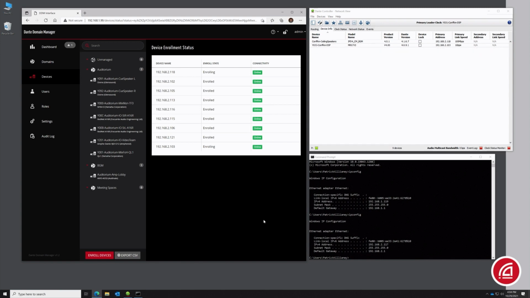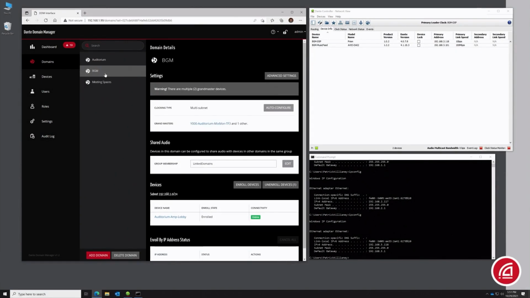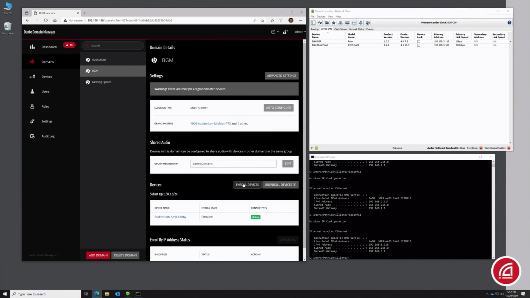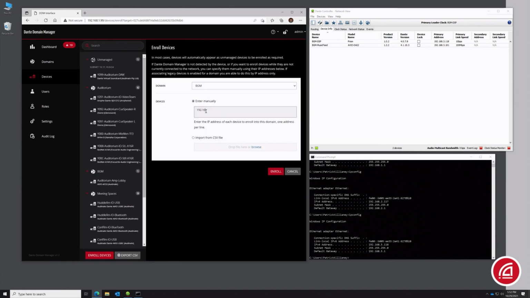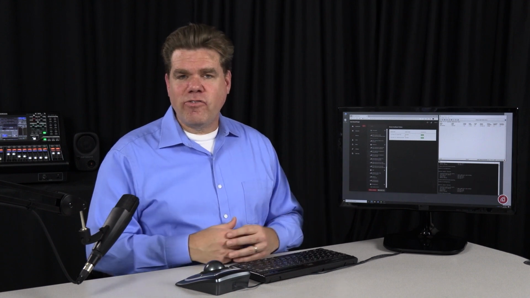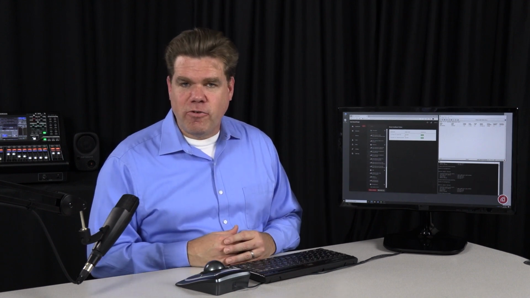Now I'll do this process again for the devices in my background music and paging system. In the command line, you can see I'm in another subnet, in another VLAN with these devices. I can enroll these two devices in Dante Domain Manager, assigning them to my BGM domain. So at this point, we have all of our devices enrolled in Dante Domain Manager.